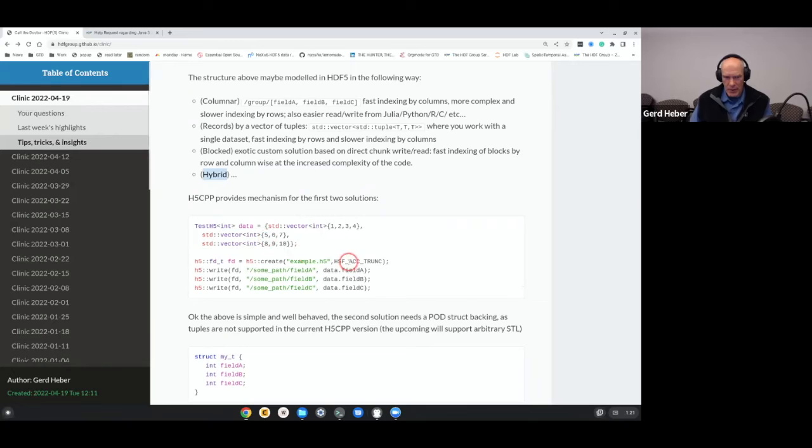You just create your HDF5 file, and then let's say we call this group that represents this collection of three columns, so to speak, as some path, and then for each column name, field A, field B, field C, you just fire and forget, you just plunk it in there, and that's it. It doesn't get easier than that.